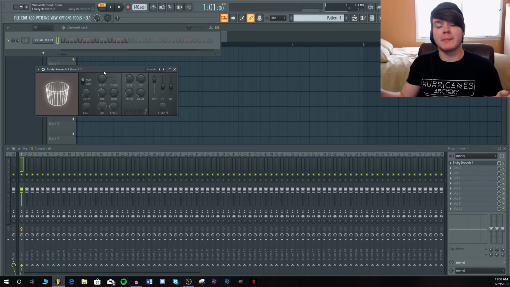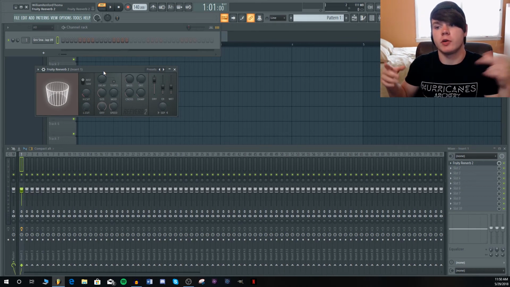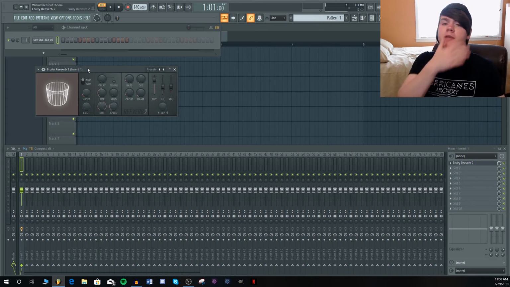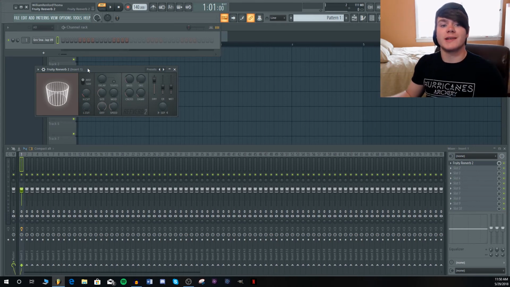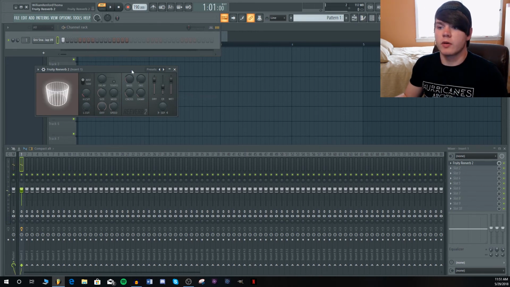Next up are plugin updates. Now there are a good amount of plugins that were updated with FL Studio 20's version. However, I don't have time to go over all of them. I'm just going to go over an example of one that I think is very, very neat. It is the update to Fruity Reverb 2. Let's hear it without the reverb. And now with the reverb.